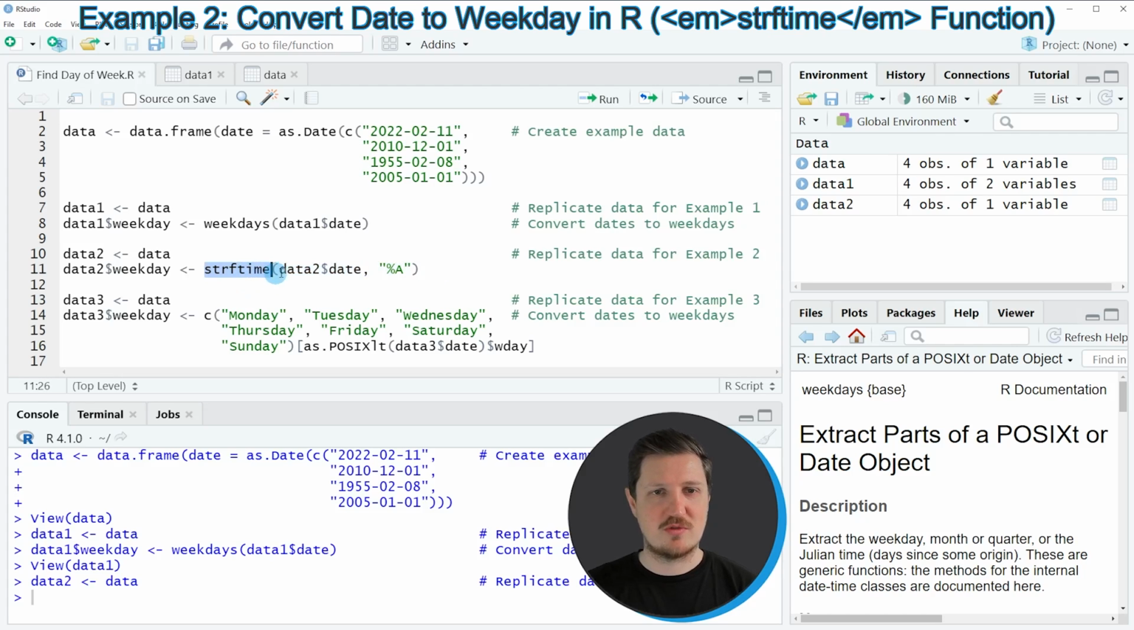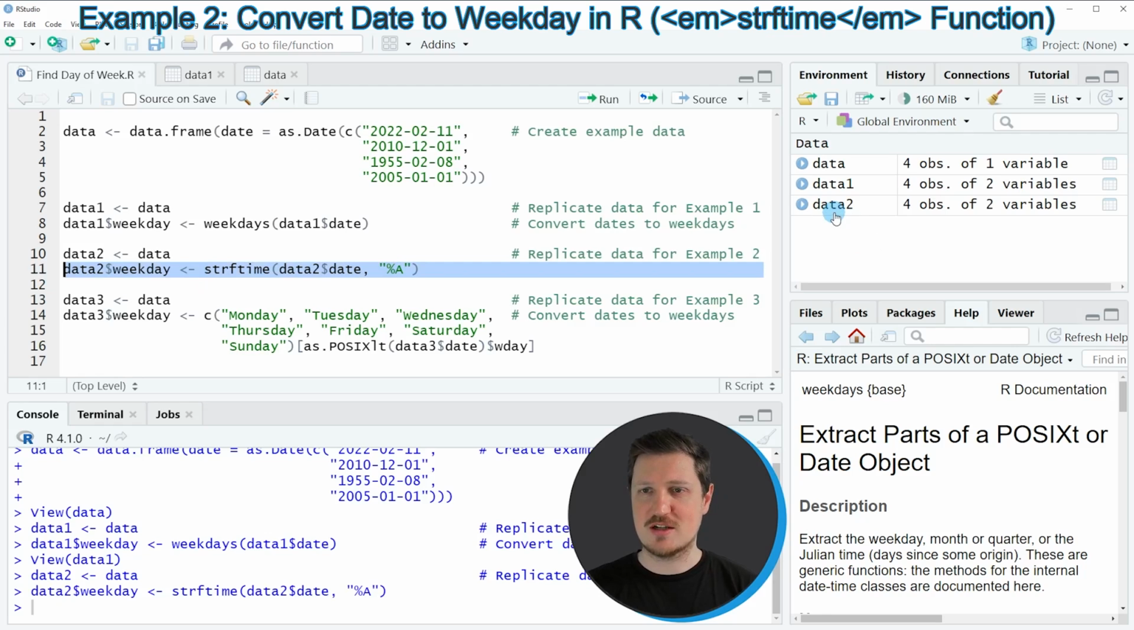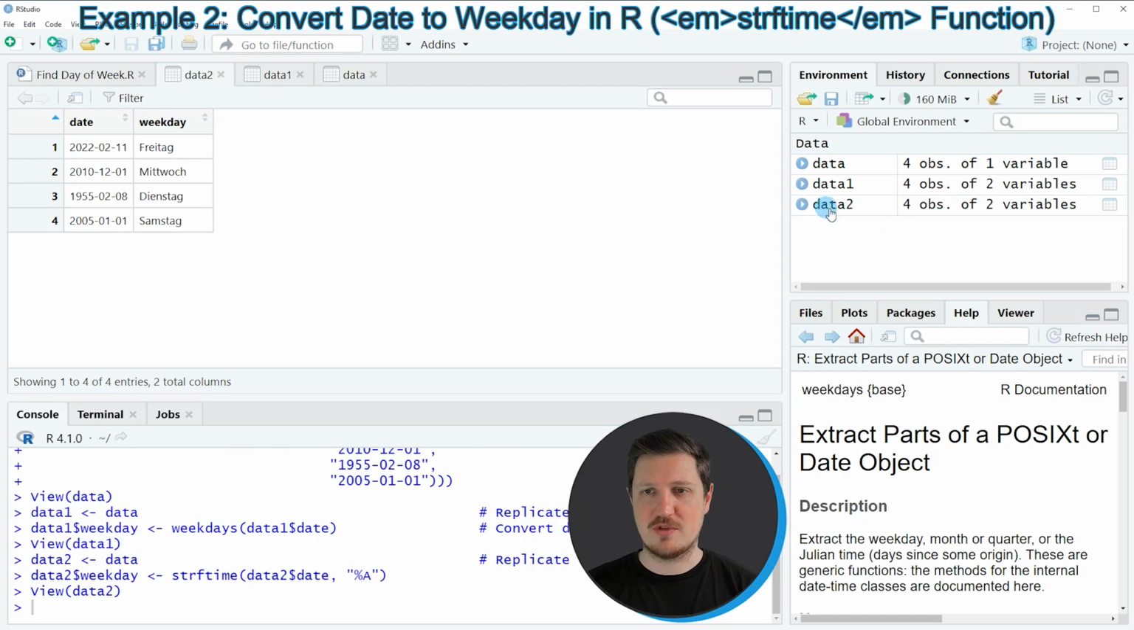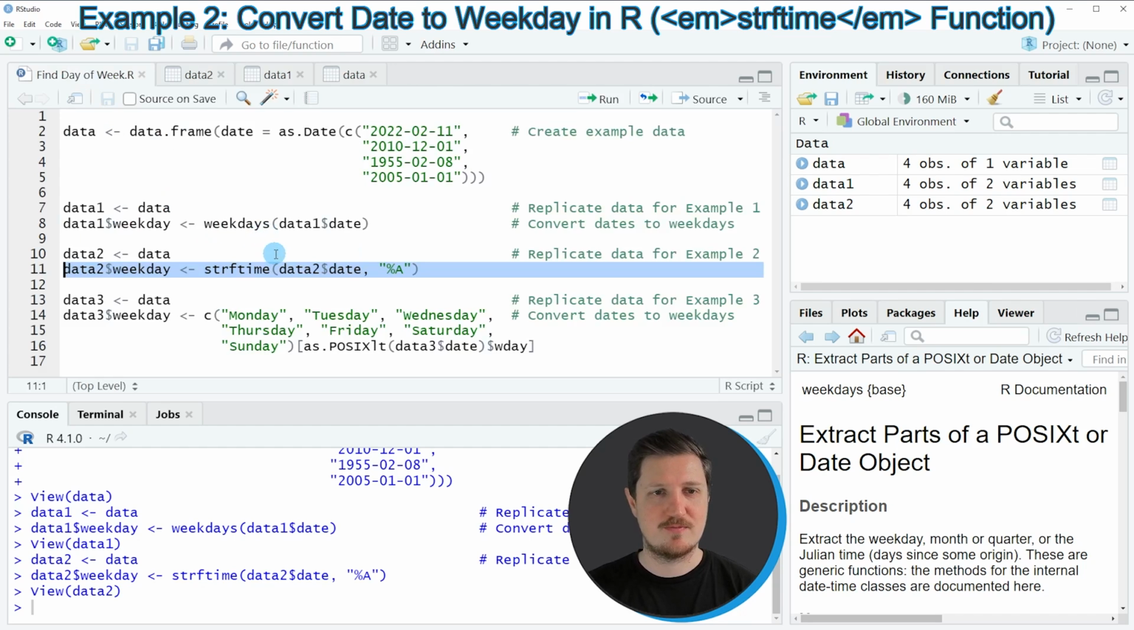Within the strftime function, we need to specify the name of our date column, and we need to specify percentage sign A in a character string. If you run line 11 of the code, our new data set data2 is updated, and you can see the result of this code by opening the data set. Then you can see that we have created exactly the same data frame as in the first example. However, this time we have used the strftime function instead.